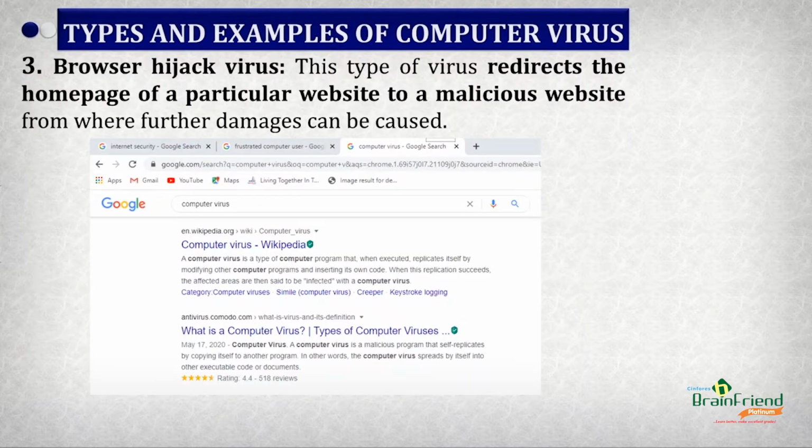The next type of virus we have on our list is the browser hijack virus. On the web, this type of virus redirects the homepage of a particular website to a malicious website. And from there, several malicious activities can be carried out.